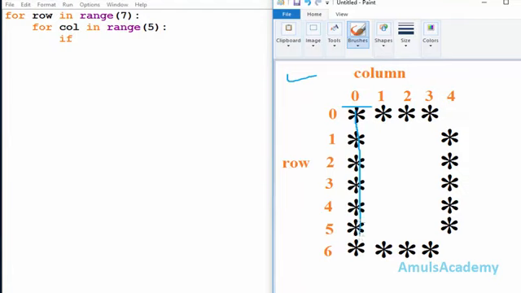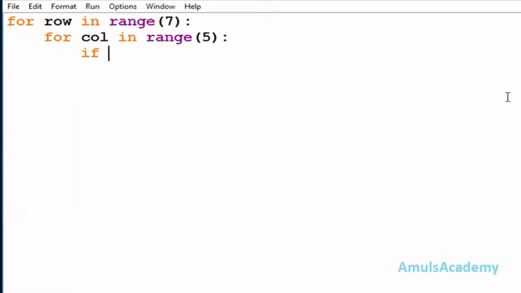Here we can see, so we need to print stars in column 0. Next we can see column 4, right? We need star. But here in column 4 we can see that in row 0 and row 6 there is no star. So in column 4 we need to check whether row is equal to 0 or row is equal to 6. At that time we don't want star. So first we'll check whether column is equal to 0. If column is equal to 0 we want star.